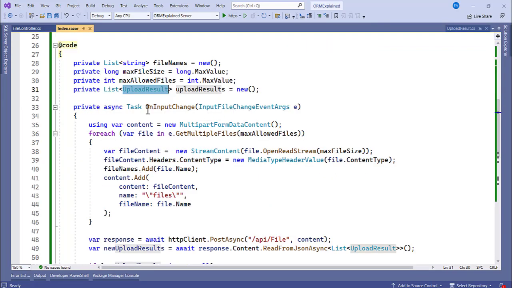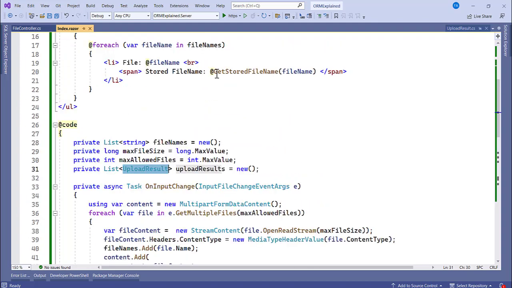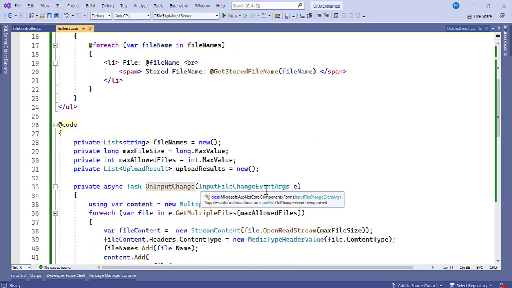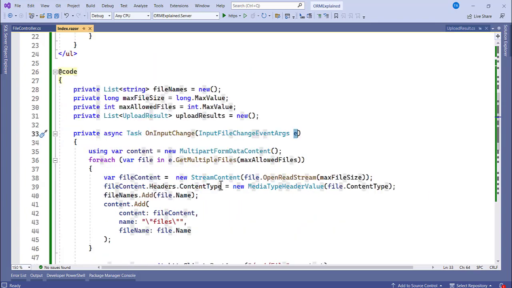Okay, so once you have our model, we move on to the same index, and now this is what we are doing. Now you see on input change, that is when this event occurs. Now this event comes in with an argument, and that's the input file change event argument. We create an object out of it as E. Now with this, we are using the content. So we create a content here, and we set it as a multi-part form data content, meaning that this is going to be a form where we can submit.